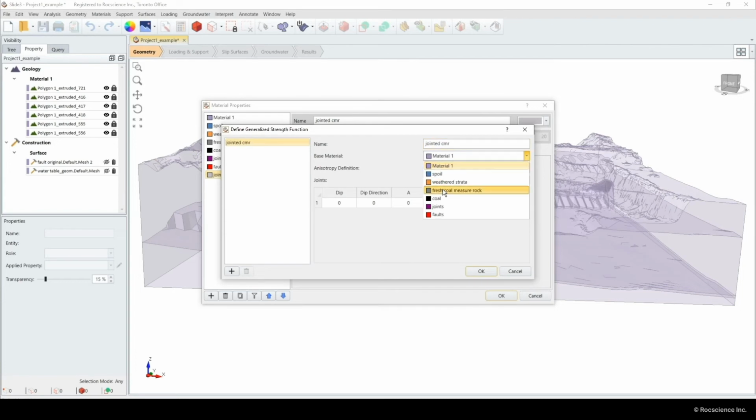My base material will be fresh coal measure rock, and my anisotropic strength material will be joints. The dip and dip direction of the 2 joint sets I want to enter are 80 and 115, with an A value of 5 and a B value of 5, and my second joint set will have a dip of 84 degrees, dip direction of 56, and an A value of 5 and a B value of 5. I use a B value of 5 degrees to indicate that outside of the orientation of joints, there is a relatively quick transition to fresh rock strength. So joint set A, joint set B.